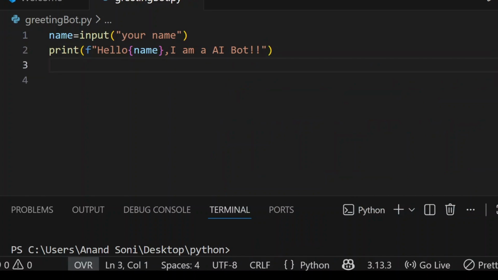Now this print is used to display output on screen, and this F means formatted string. That means if we put this F, then only whatever value we provide will go to this name variable. If we remove this F, it is not going to display that value which we are providing for that variable. So save the program and run it.